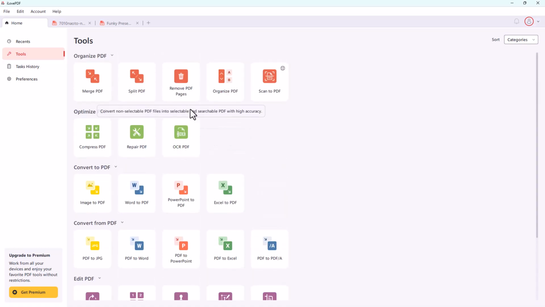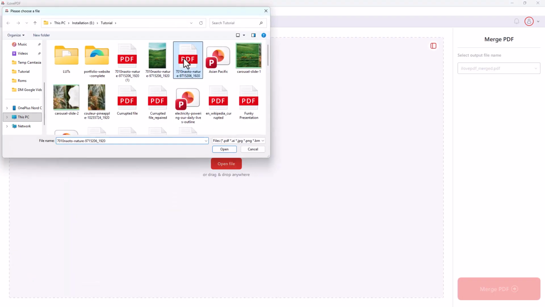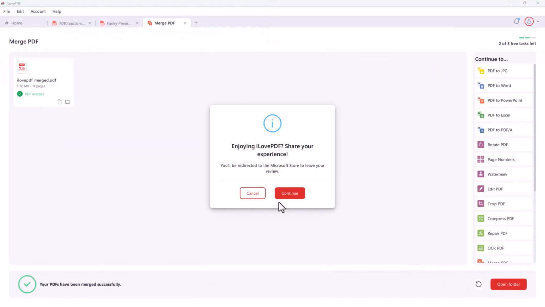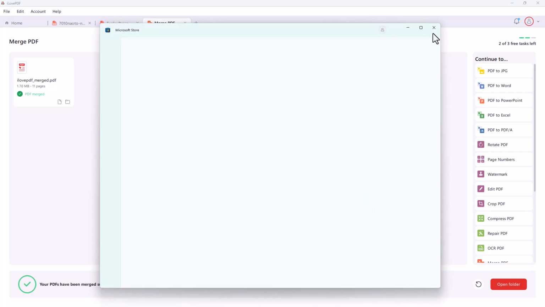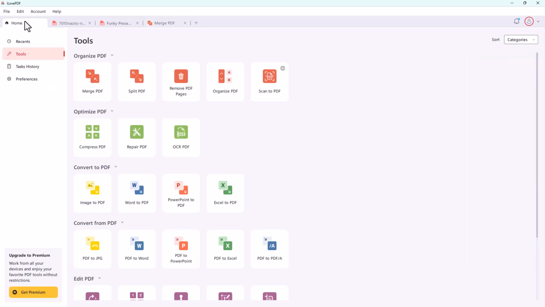So you can go ahead and choose, let's say for example, merge PDF, and then open up the file right here. Click on the plus button right here, just like this, and then merge the PDF, just like this. So you can go over here, as you can see, and then this is what you have. So you got the merged PDF file right here.